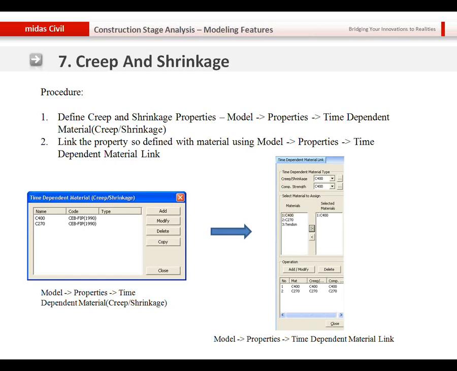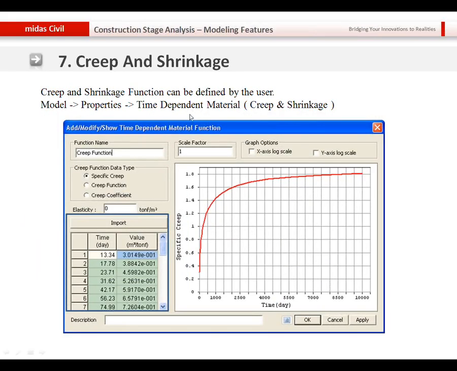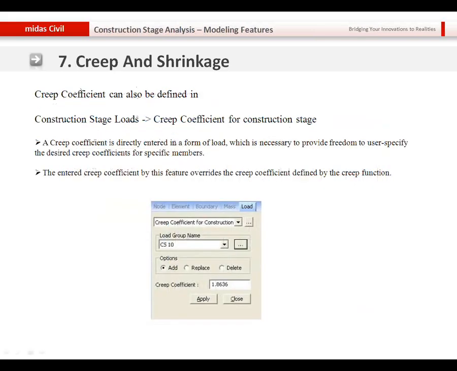Now, since we are talking about segmental construction here, the effect of creep and shrinkage becomes very important to consider. In MIDAS Civil, you can consider the effect of creep and shrinkage individually. The process is to define the time-dependent material for creep and shrinkage and then assign it to the material. The same applies to shrinkage. The user can also define his desired creep coefficient for construction using the construction stage type load.